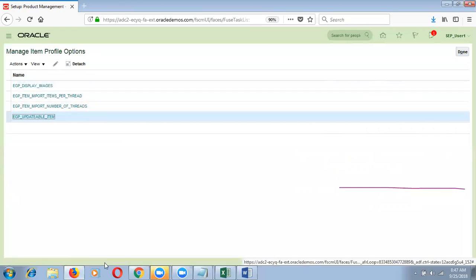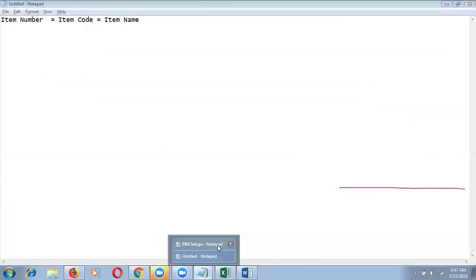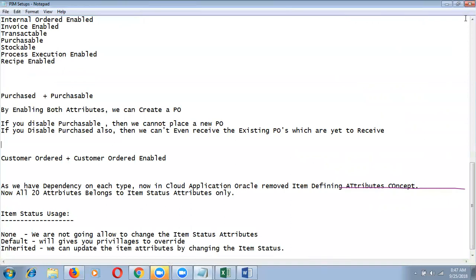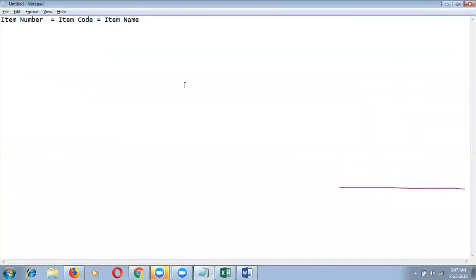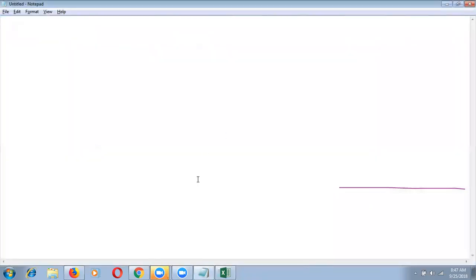Then what is this item import for threads? What is this item import? Okay, so what is the item import process, meaning? Why are we going to use item import? Tell me. To import the items from an existing system.